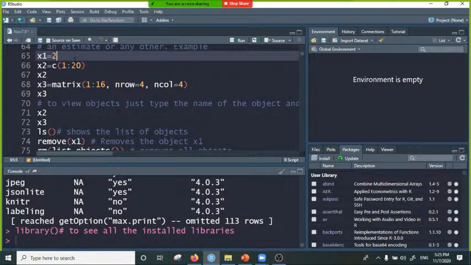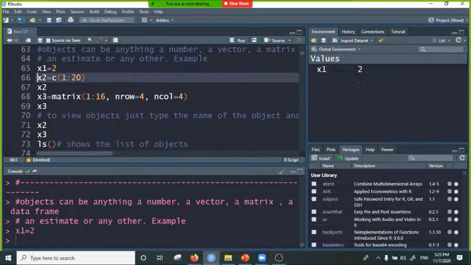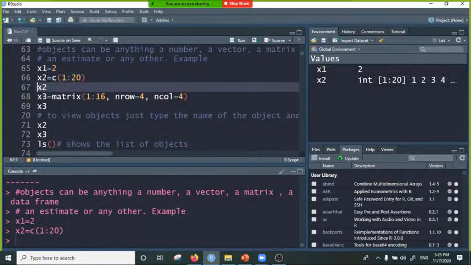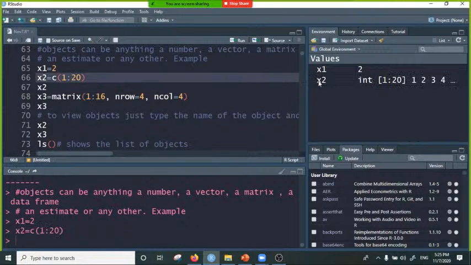If you click this line and press Control Enter, you can see the name of the object in the Environment tab. It shows that the name of the object is x1 and its value is 2. The x2 object is simply a vector. If you write c, it means combine. What this command tells us is to combine the numbers from 1 to 20. So x2 is an object that combines the numbers from 1 to 20. If we press Control Enter, this command will be run, and the x2 object comes up here.